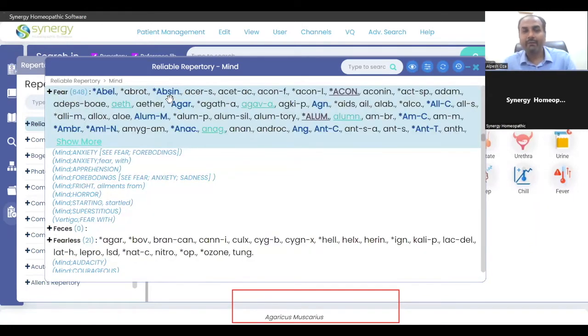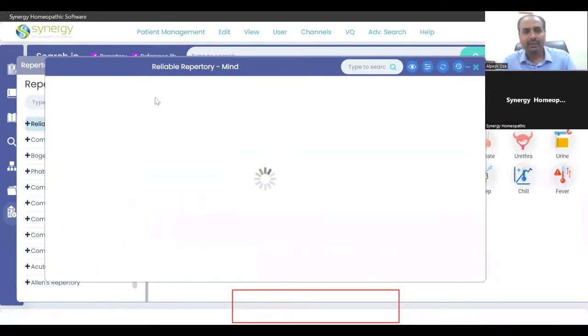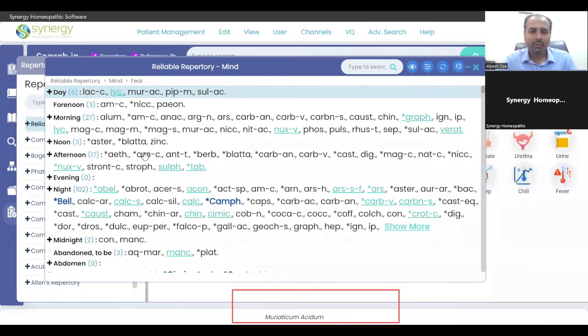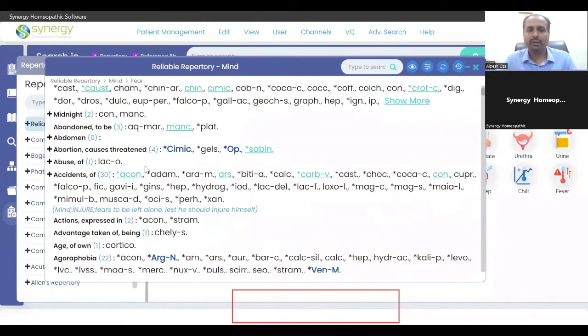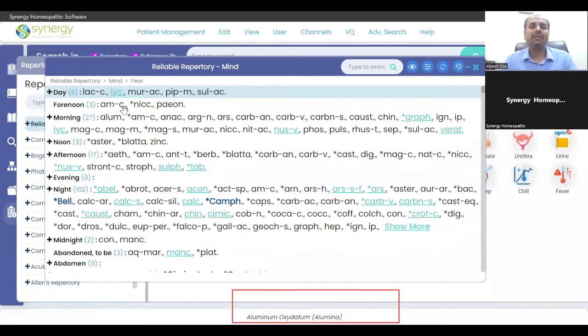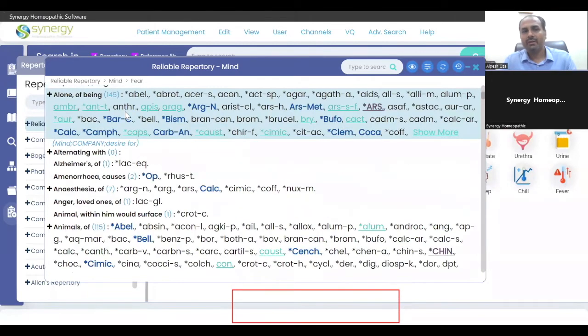Remember, the speed is very important. Now, when you type FEAR, the software shows you directly fear. This is one way of reaching the rubric. Please keep a note of this. Now, to go inside the sub rubric, you can double click and then scroll down to the rubric, which may take time, or else you can directly type ALONE, which directly jumps to fear alone of being.